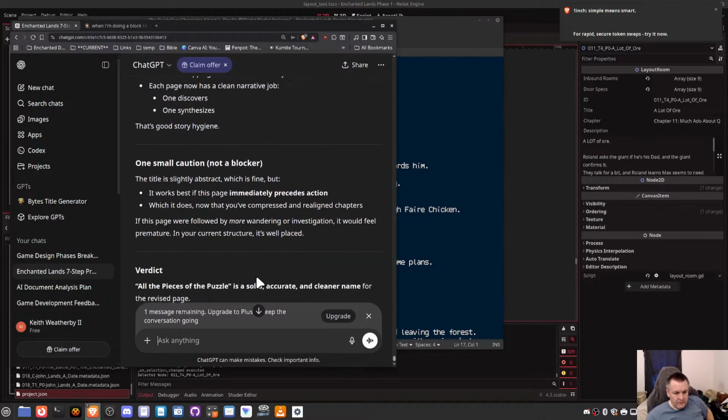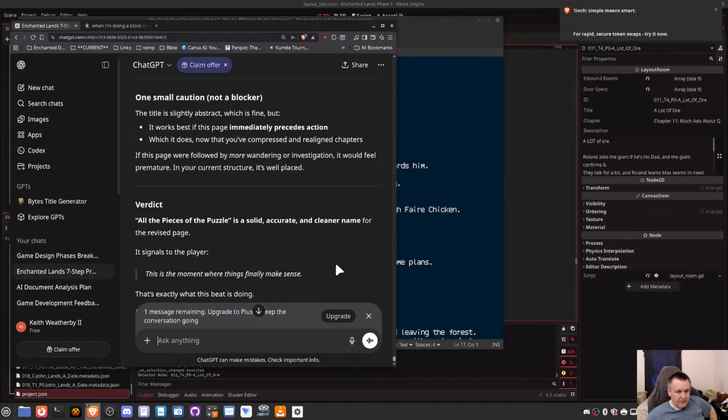Structural. Okay. One small caution, not a blocker. Title is slightly abstract, which is fine, but it works best if the page immediately precedes action, which it does. Now that you've compressed and realigned chapters, if this page were followed by more wandering or investigation, it would feel premature.